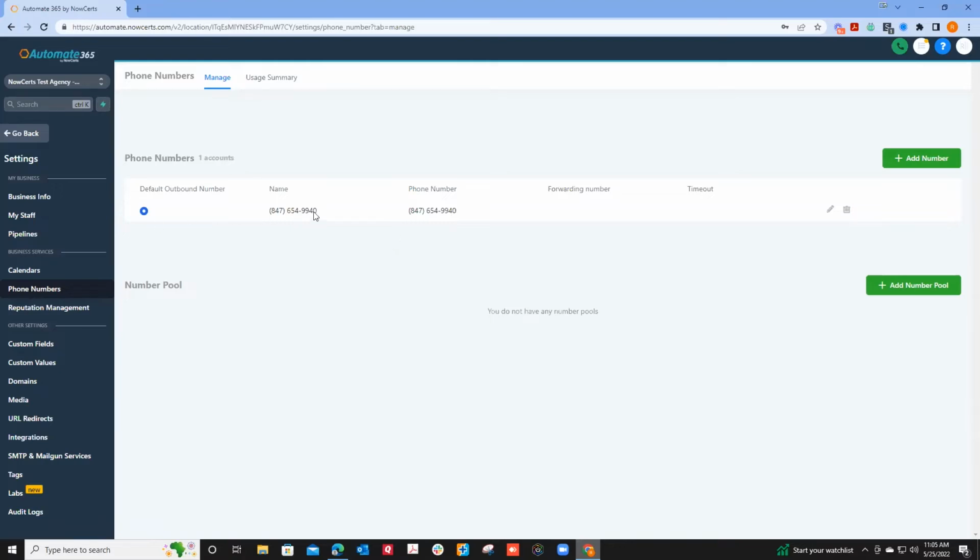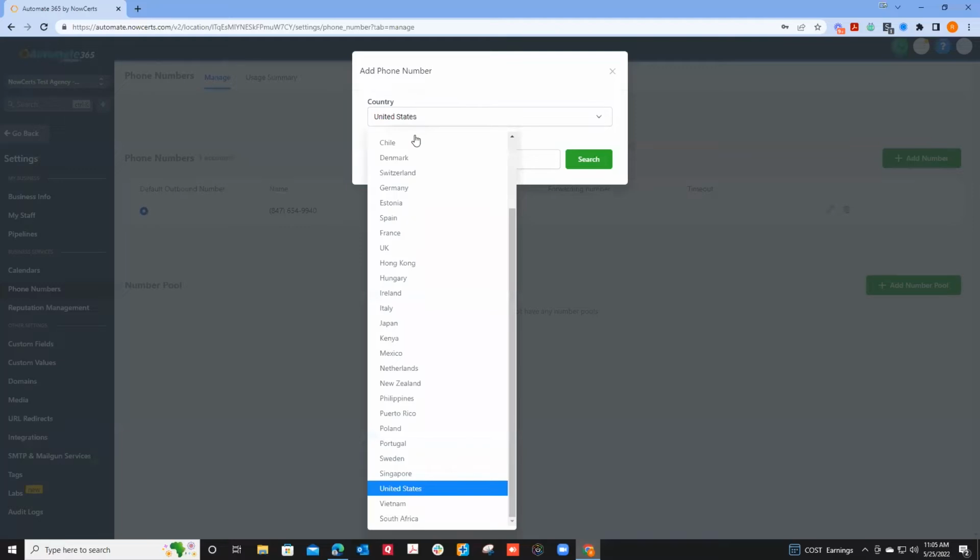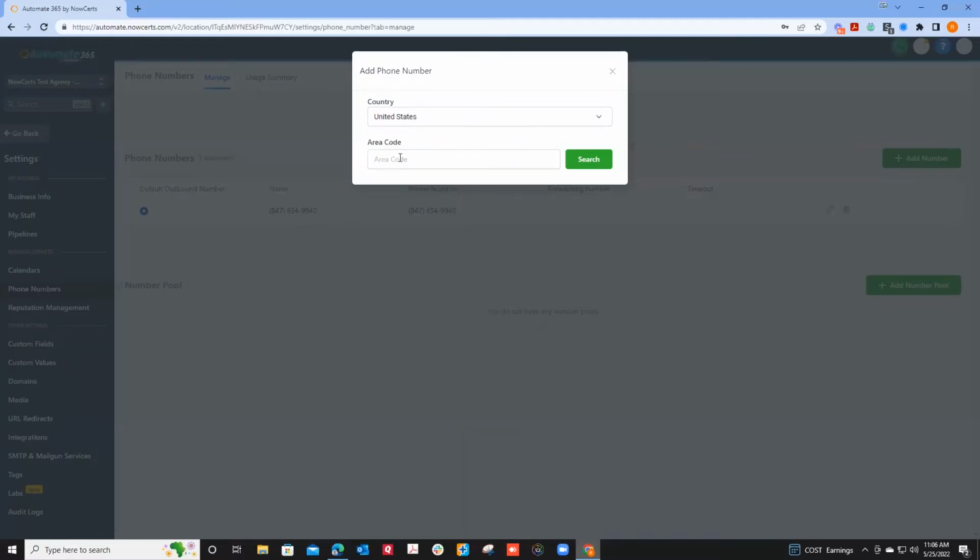If you don't have anything in here right now, you can't just enter your cell phone number or anything like that. You would actually have to select a number. To select a number, we're just going to click on this little add phone number. Then, whatever country you're in, in most cases the United States, you select it, and then whatever your local area code is that you're searching for. Where I'm at, I'm in the 847 area code. I would just select 847, and then you click search.